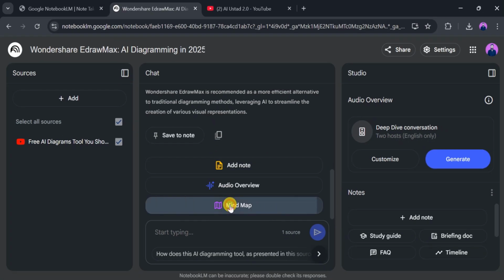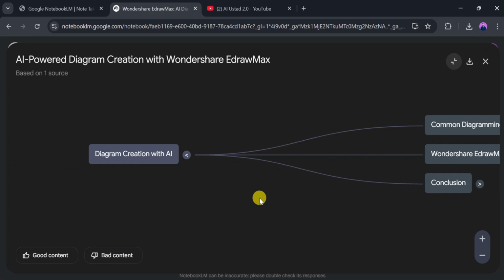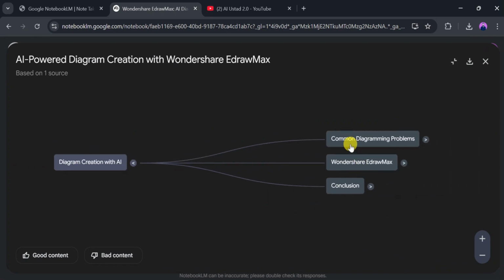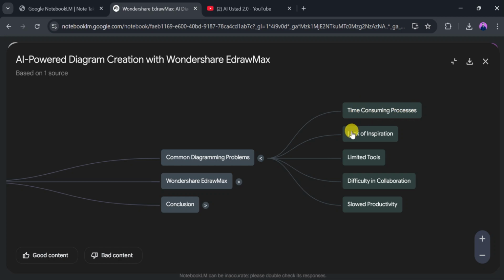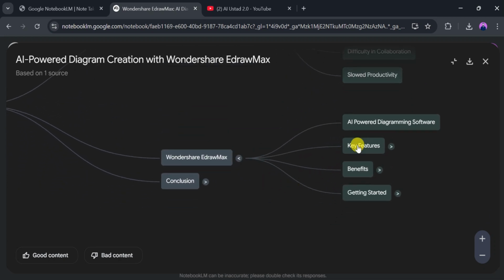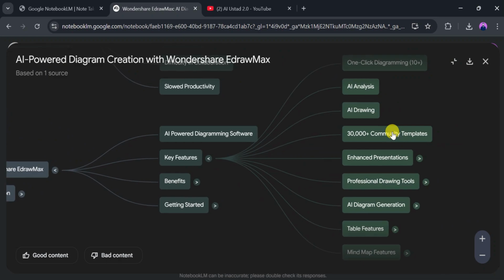For this example, we'll again choose the mind map option. Once it's generated, click Open to view it. The video we used was about Wondershare EdrawMax AI Diagram 2025, and the tool created a mind map highlighting the key features. The mind map can be expanded and explored in simple steps, making the content easy to understand. Like before, you can export the mind map for later use.